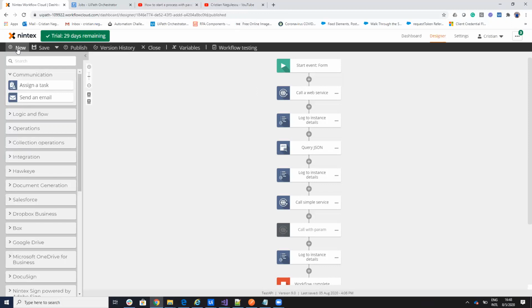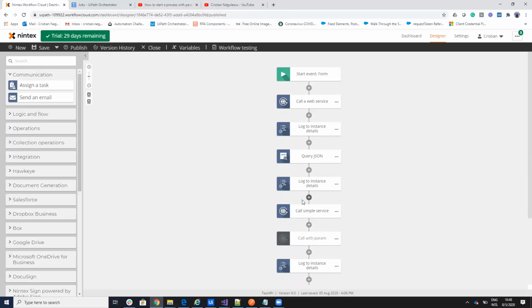Here, basically, I create a new workflow. And here I drag and drop different activities. I use 4 activities. I use call a web service, and Log, because I want to see a log to see everything is working okay. And I use also Query JSON to be able to read the JSON that I receive from the Orchestrator to extract the activation key. Let's see the steps.